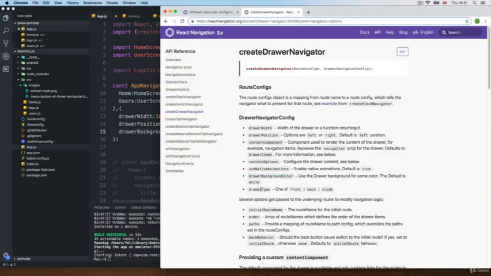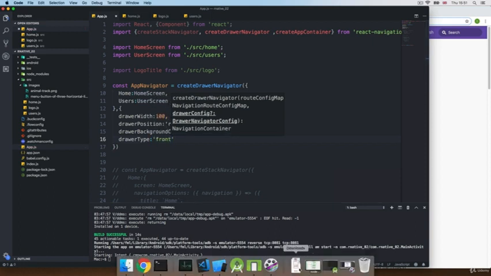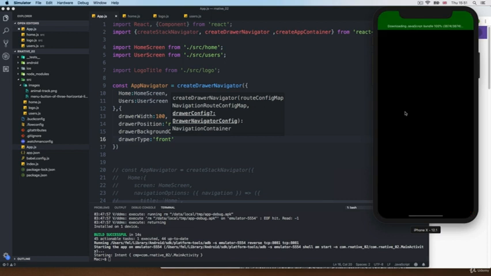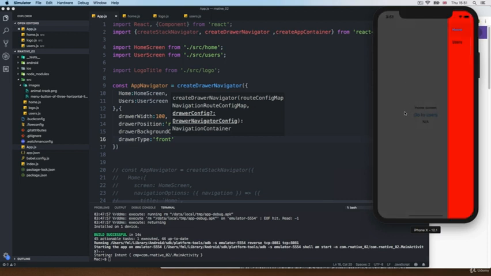Now, what you get is this one. This one is really important. So you get the drawer type. So by default, we get just slide, right? But then you get some other options. For example, you're going to get front. And at the beginning, you're not going to see the difference. So I'm going to swipe it, and this is what we get.